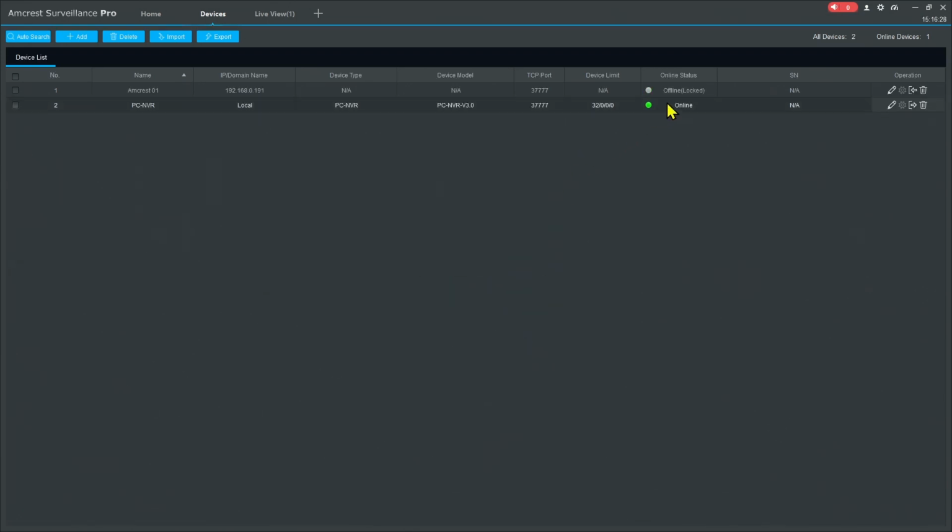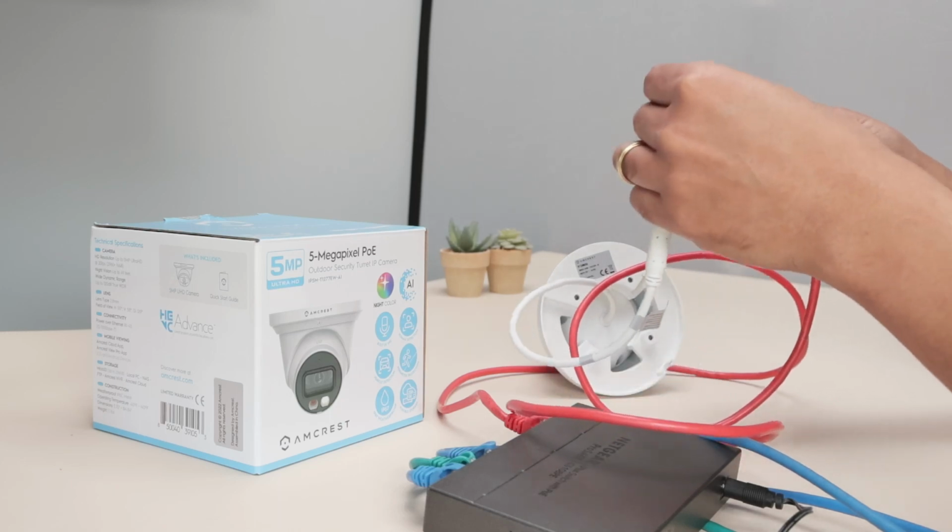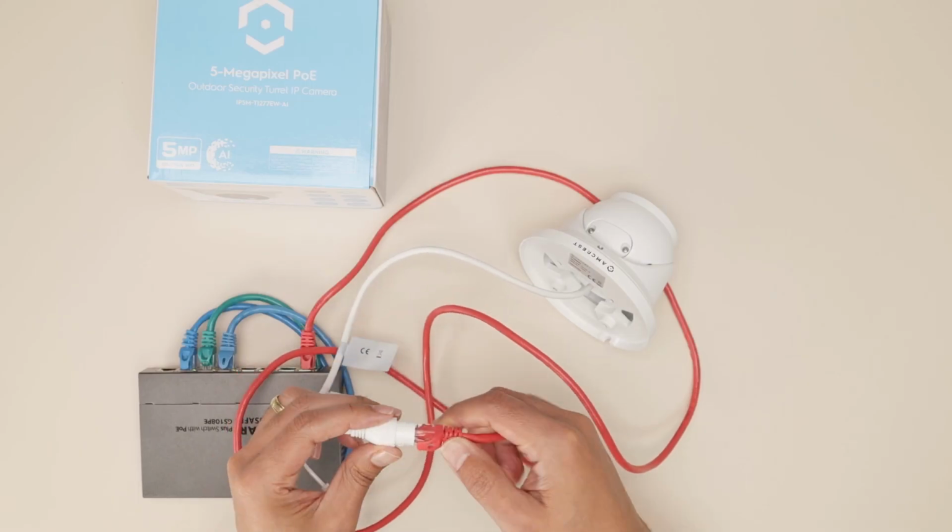Here we go. So it's basically trying to connect with the camera. Right now it's offline, it's locked. When that happens, it's because the camera is trying to connect to the software, and the software is sending the wrong password to the camera several times. If that happens, you just need to come here to your camera, disconnect, and connect it again, right? So the camera is going to restart.